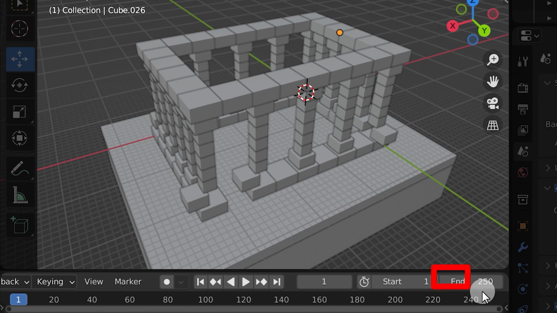Step number 8 is to shorten our simulation with the timeline all the way to the right with a parameter labeled end. And I'll change that to a value of 72. By default, our end frame is 250, which is over 10 seconds of simulation, which is actually very long.